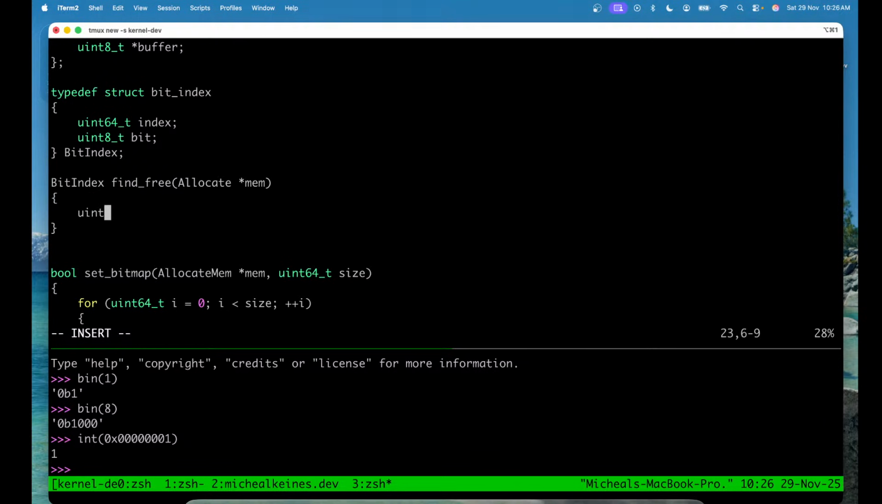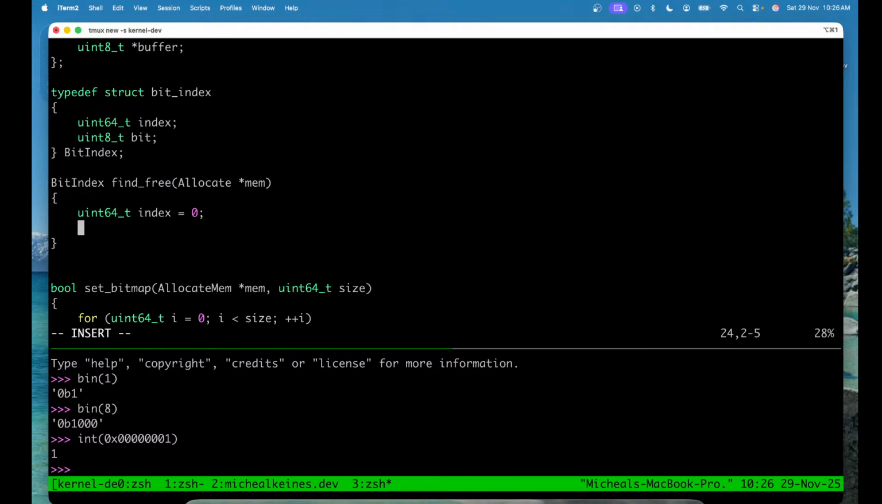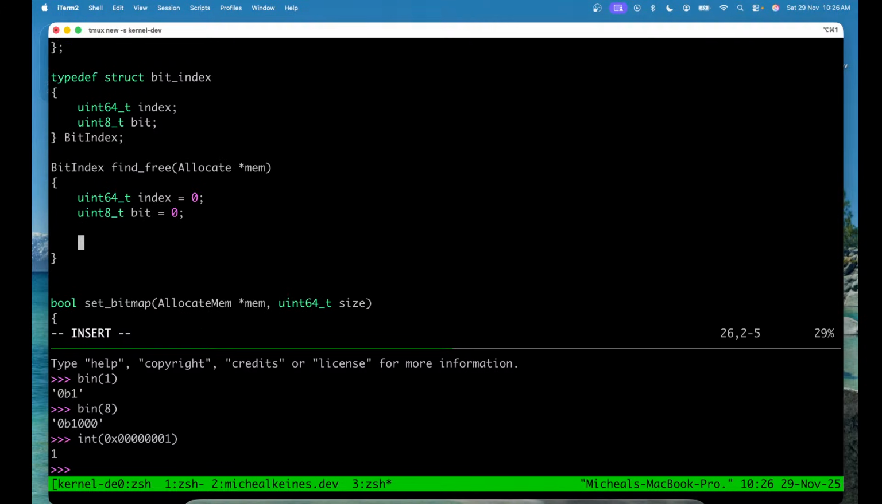We'll type uint64_t index equal to 0. We'll always start from the 0th index and we'll increment it. The t value will be the bit. That will also always start from 0. We'll go infinitely.